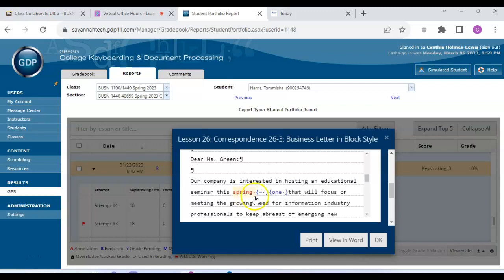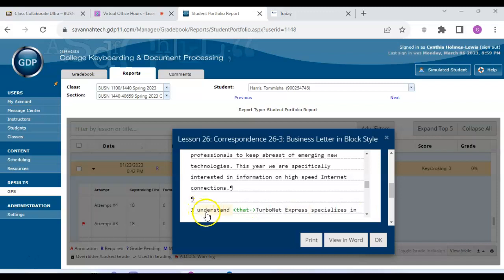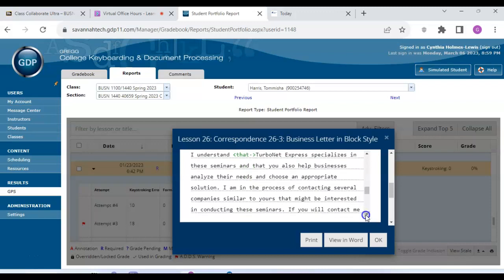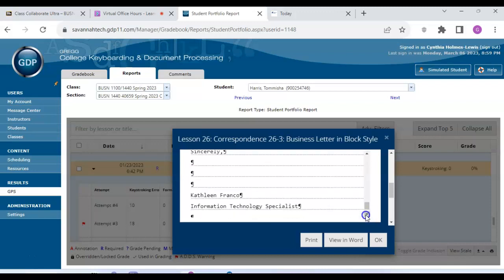Spring is a misstroke. Blue says you inserted some information that should not have been there, or it may need to be corrected more. So now I'm scrolling down. Here we left out the word that. We need to insert that word that into the document. It was omitted. Okay, so now any other error.